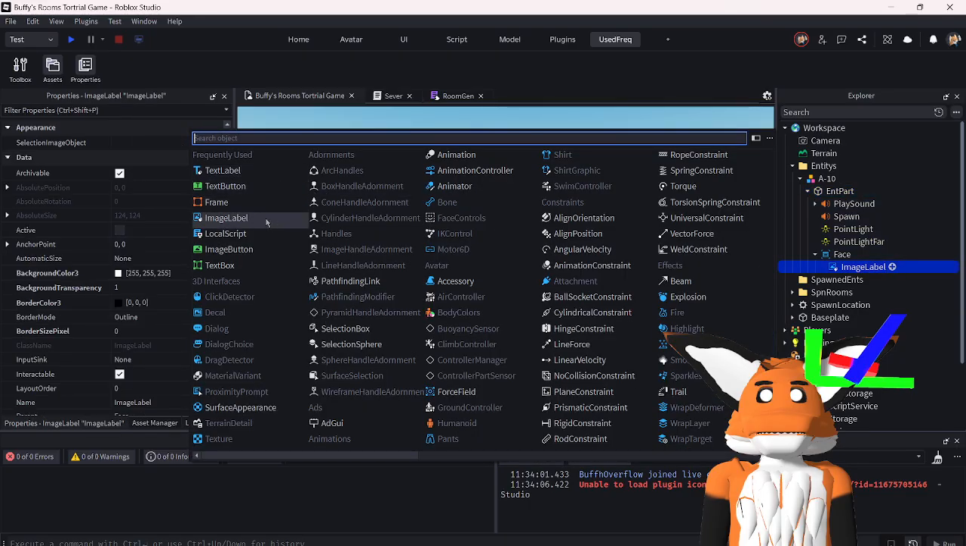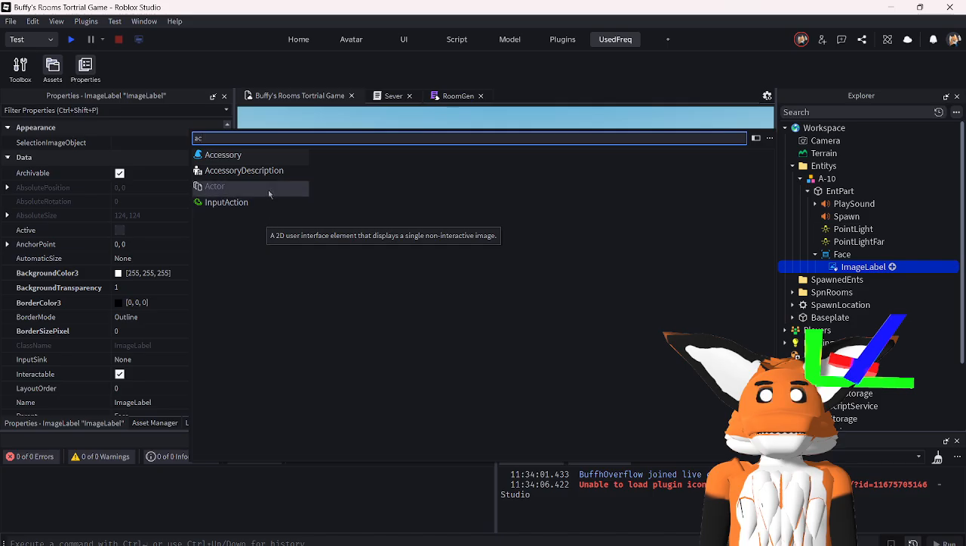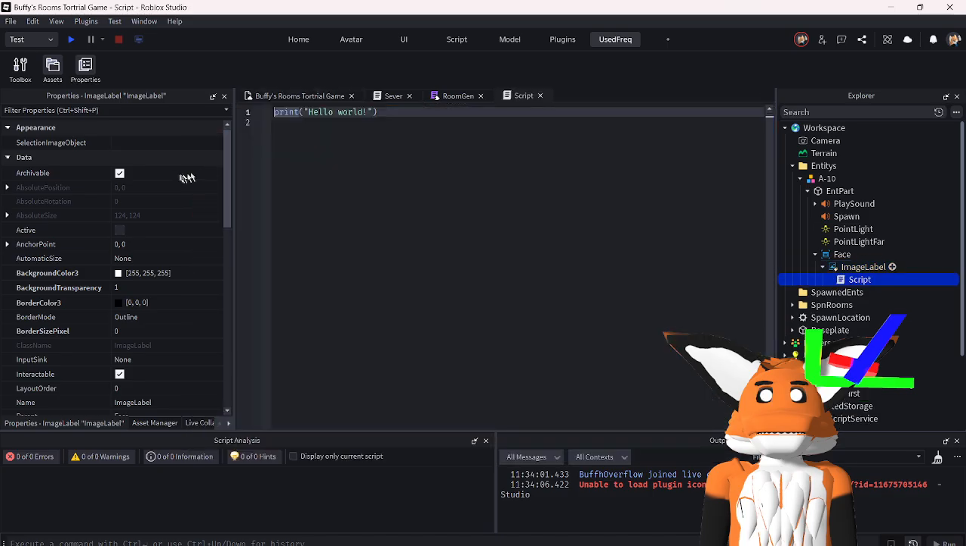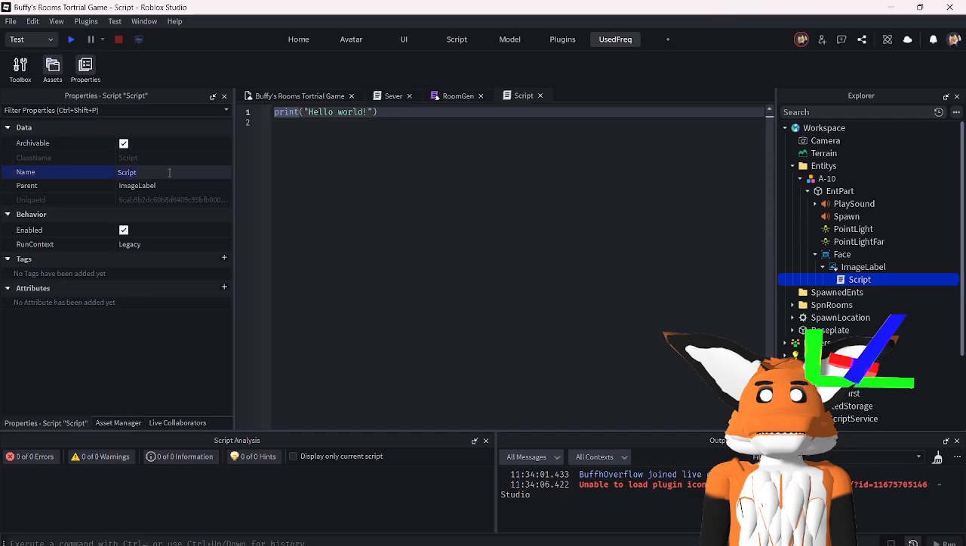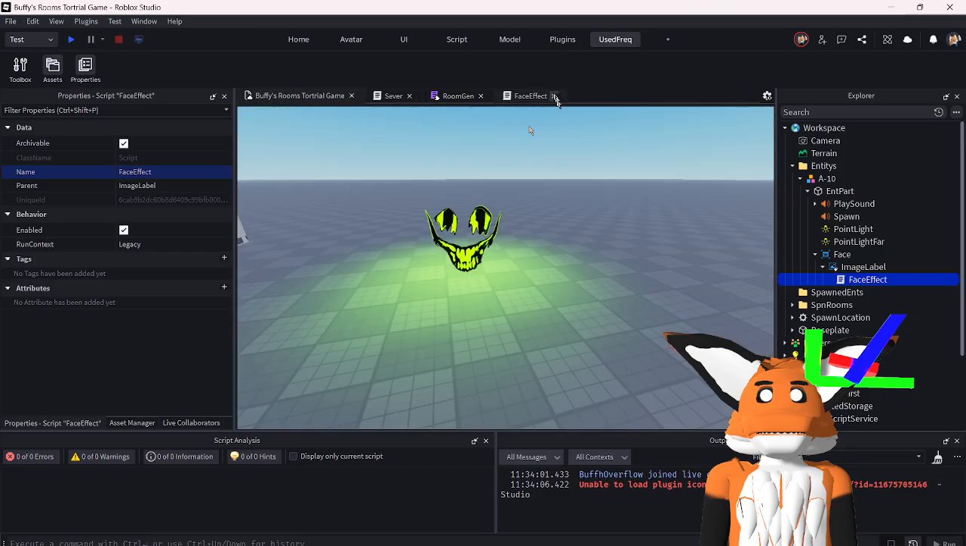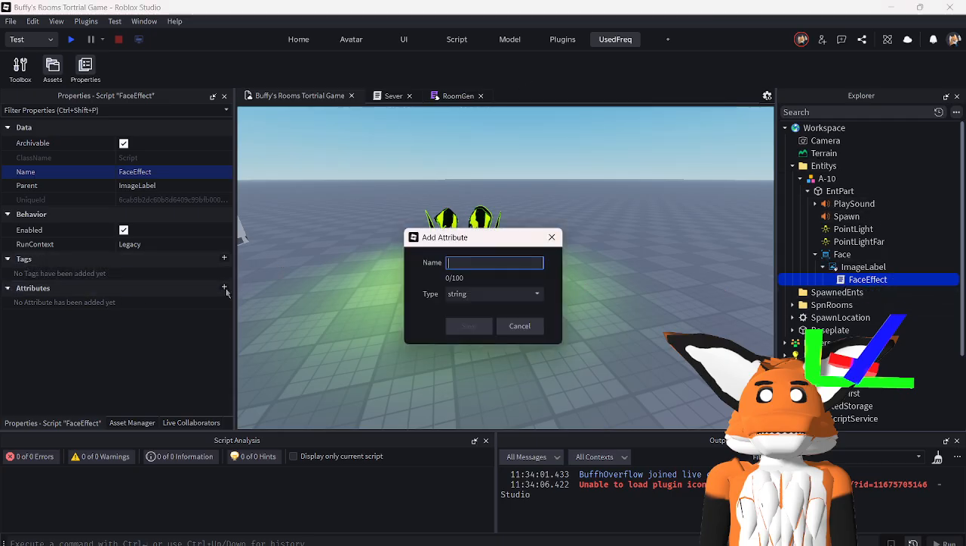Under face, we're going to put a script and call it face effect. We're going to delete from up here, not in the actual script, and we're going to add 3 attributes, I think. Time, which will be a number, and I'll actually change it to change time.